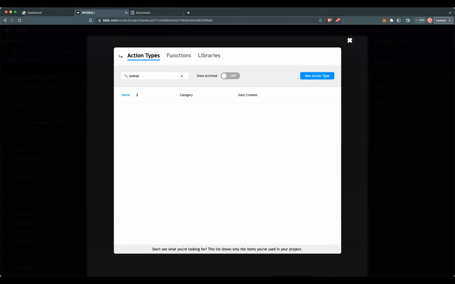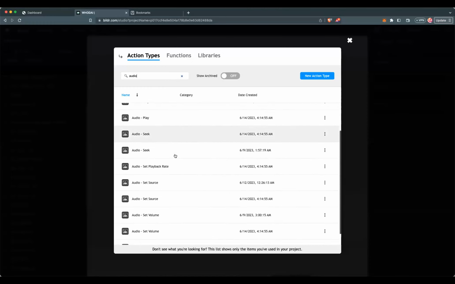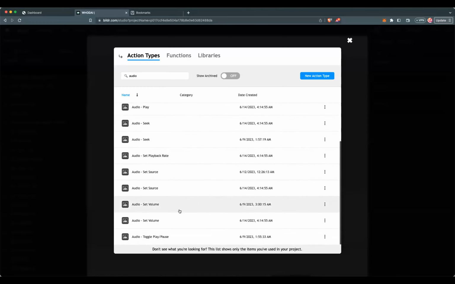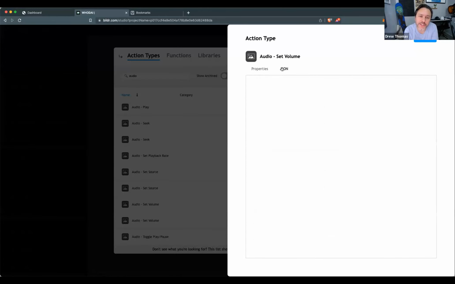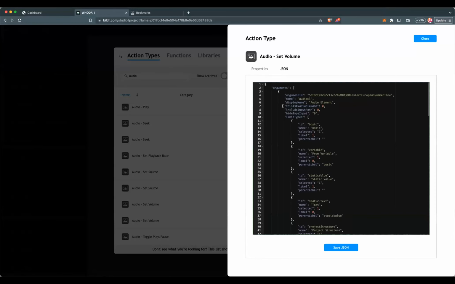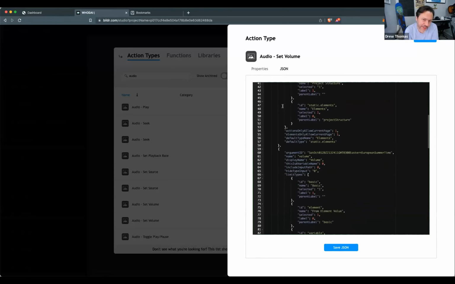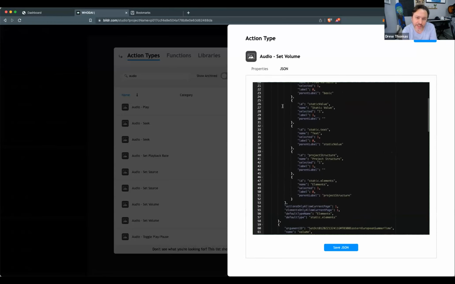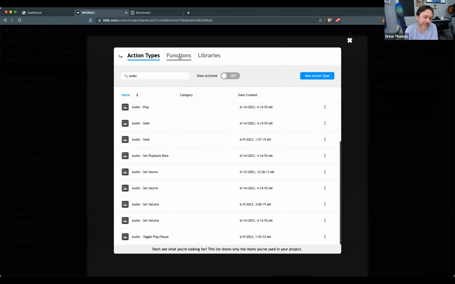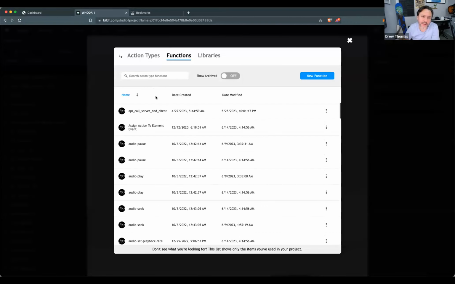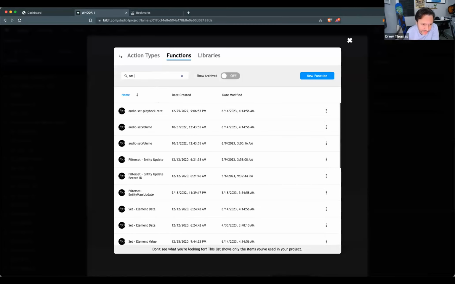Okay, so audio, and then just set volume. Have you done custom actions yet? Are you familiar with this at all? No, but it looks like it's JSON, right? Well, there's basically 2 parts. There's this part, which is JSON, and then there's also an action type function. So we can actually look at the function first, and in that function, search for set volume. It'll be something similar.